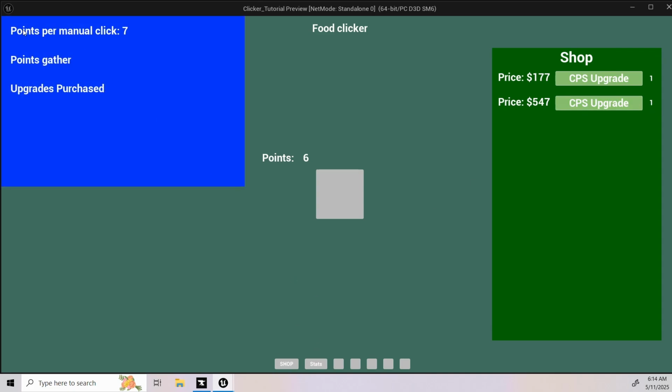Now if we look at this, points per manual click is now 7 instead of 2. So we only purchased one of these, which made us get 2 points per click. We got this one and it gave us 7. So that means it added 5 to how many we get, which is great. And we actually get a good amount of money very quickly here. So let's see this again.